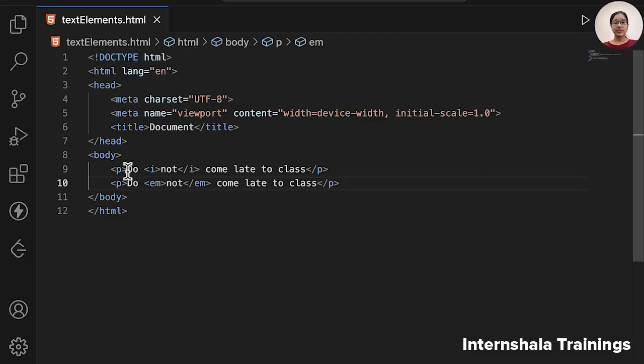On the contrary, if someone reads the sentence with the i tag, it will simply read: do not come late to the class. The i tag is used for changing the font to italics, but it is not adding any meaning. For visual purposes it makes the text look italic, but it is not adding any meaning. Here, the em tag is adding emphasis to your text. It is adding some importance, saying that this text has to be given more emphasis.